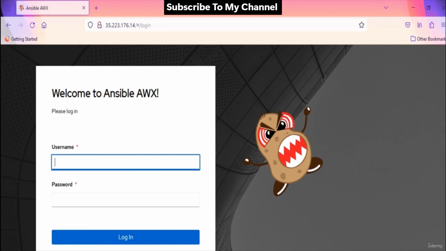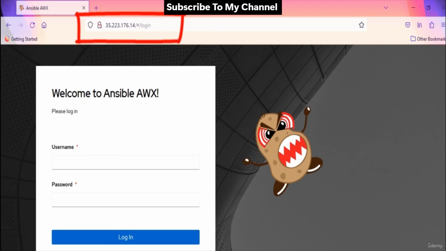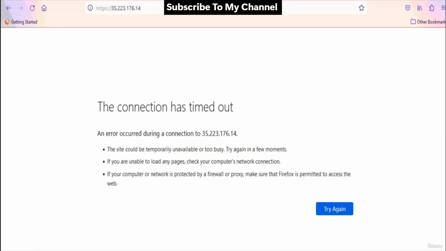Here my TechLatest VM is up and running and I can access the AWX interface in the browser. You can see this interface is running on HTTP. If I try to access this using the HTTPS protocol, I'm getting this error here. So let's make changes to our configuration to access this interface using HTTPS.